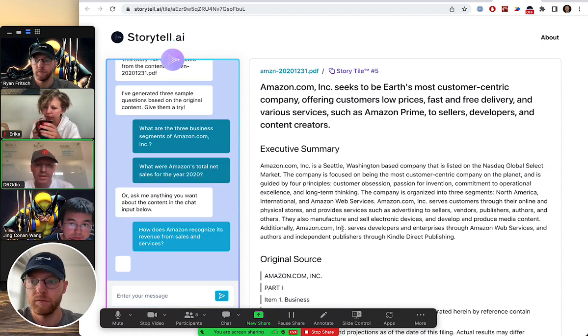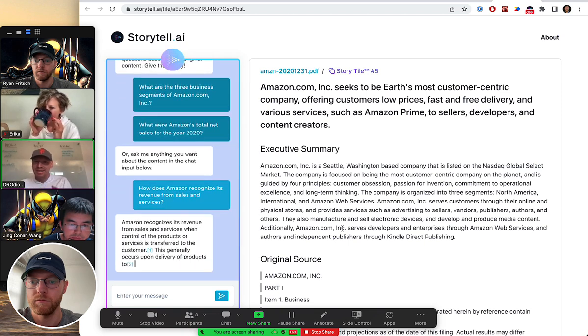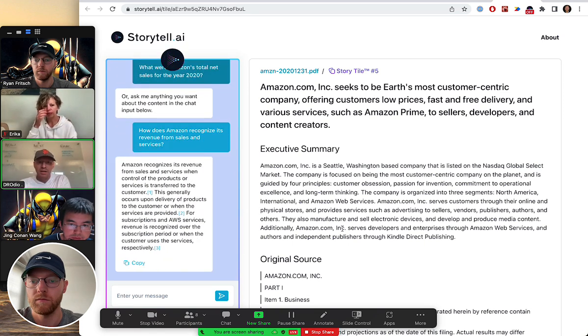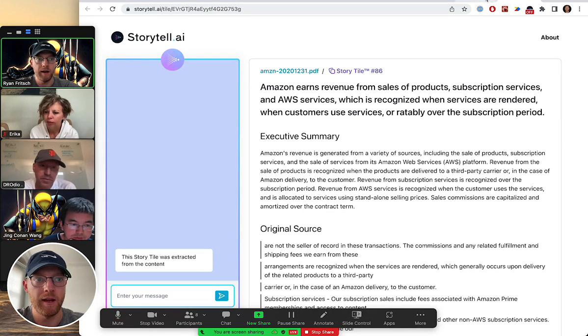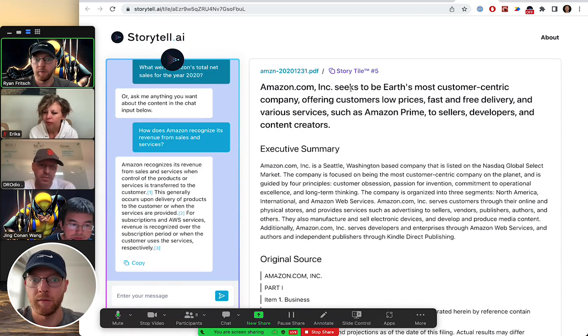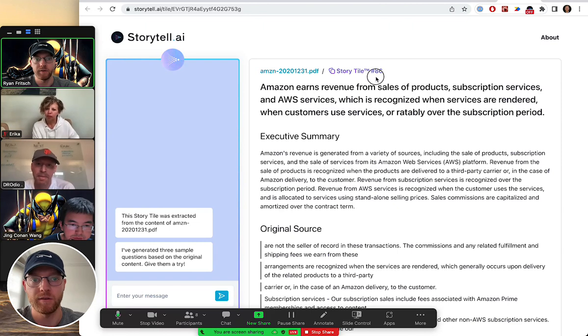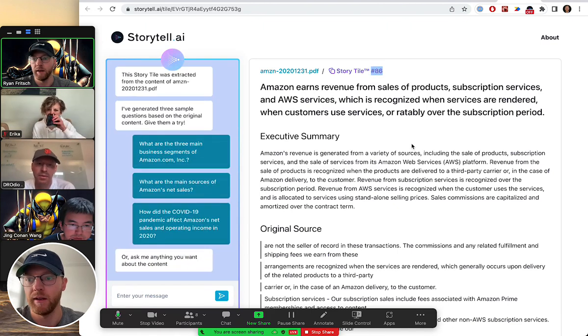And so this is kind of a way to discover additional content. We can see here in this answer, it's referencing 3 story tiles, not just one. Is that accurate? That's correct, yeah. And I will say the number in the chat is not the same number as a story tile. It's just the number within this message right here. So you can see I clicked 3, and then it actually took us to story tile 86 from the PDF.